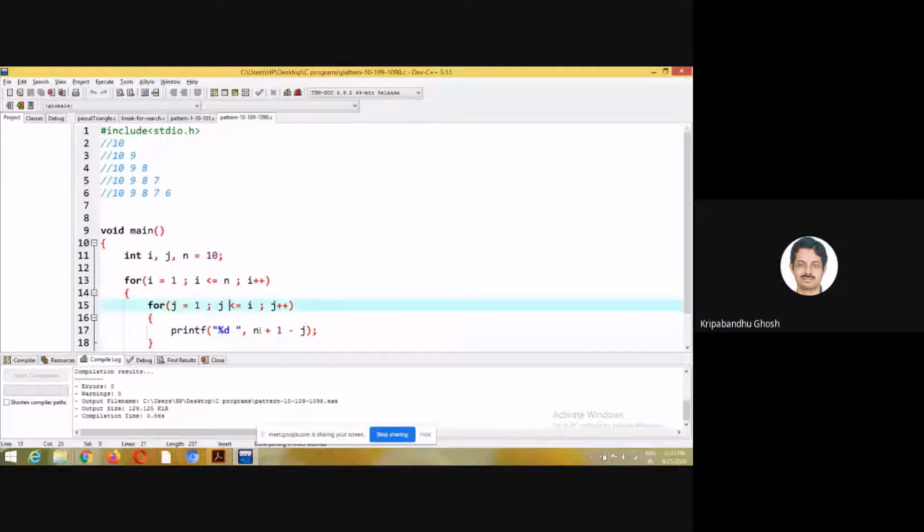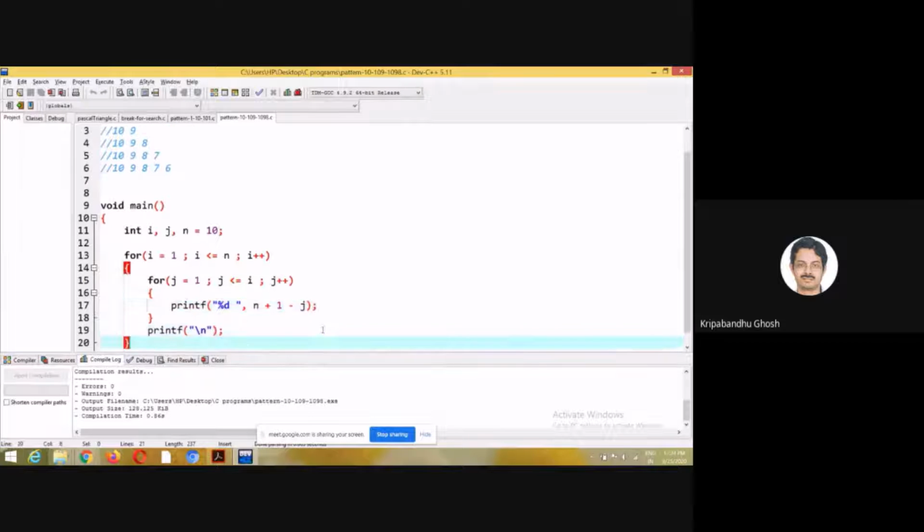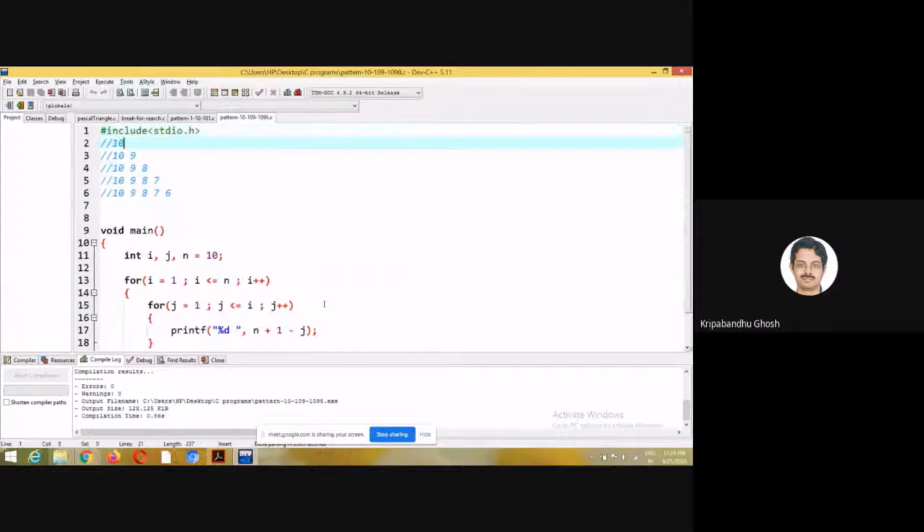So I have to print 10, right? So this is printing n. So what I do, n plus 1 minus j. So j was 1. So for I equal to 1, j runs from 1 to 1. So I'm doing this n plus 1 minus j, which is 10. So it is printing 10. Then when I equals 2, j is initially 1, right? So we are getting 10. Now j is 2. So n plus 1, that is 11, minus 2, that is 9. So this is going on.